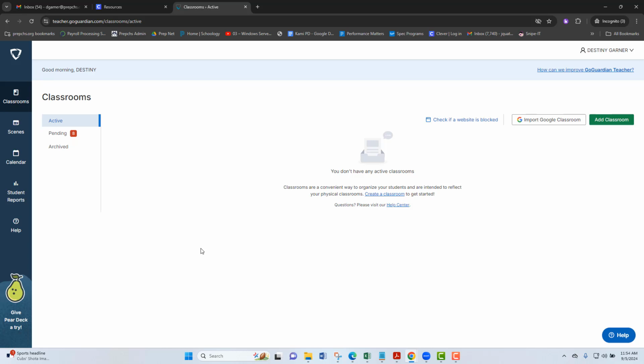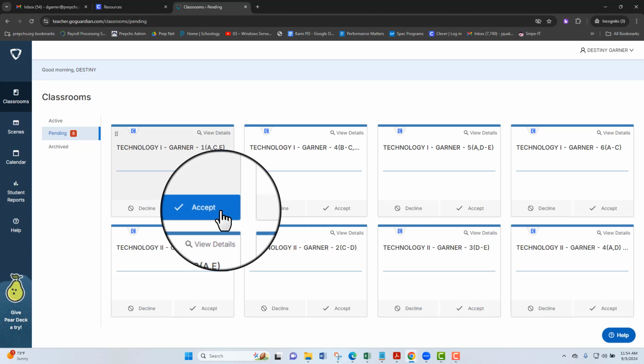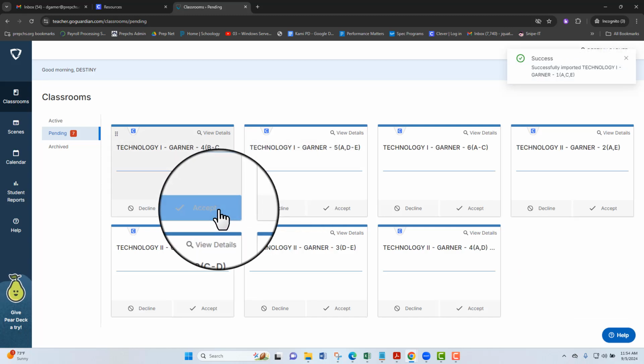Notice you don't have any active classes to start. That is because you need to accept them from PowerSchool. You can see that on the left where it says Pending. Click on Pending and notice that you will have several classes waiting for you. To add the classes, click Accept on each one.